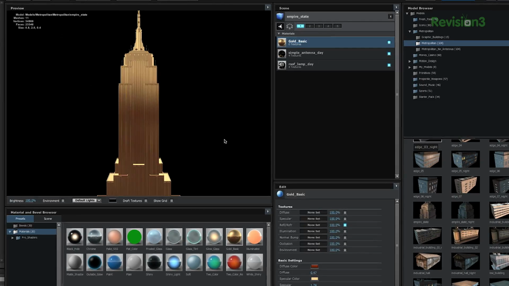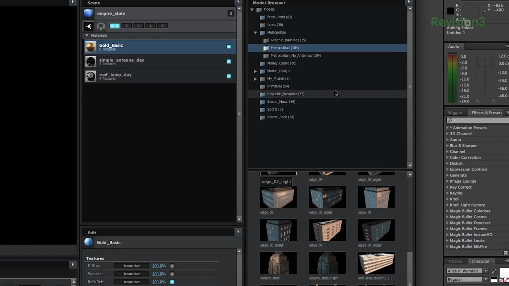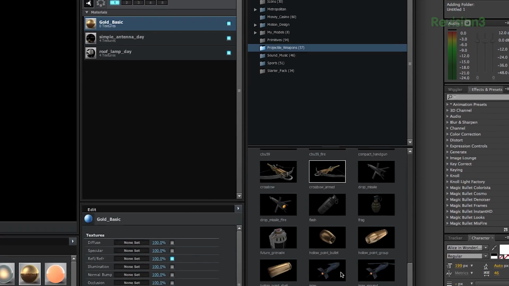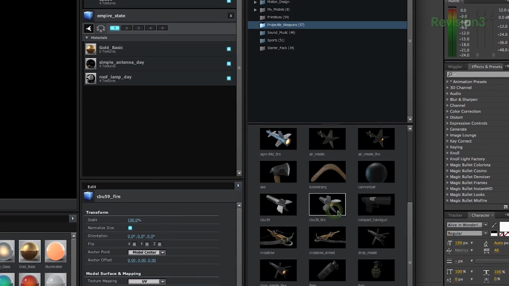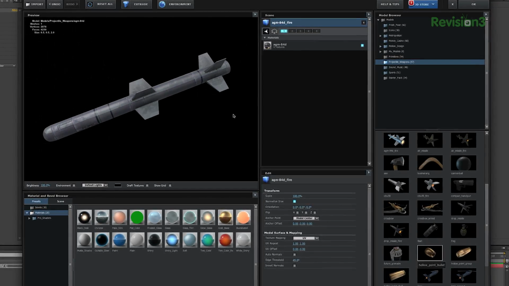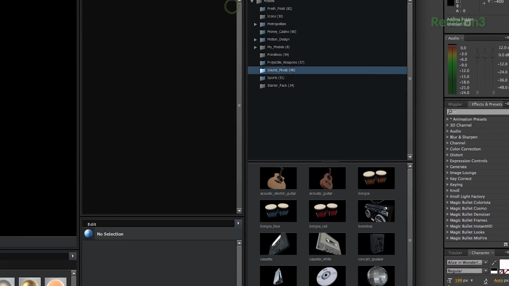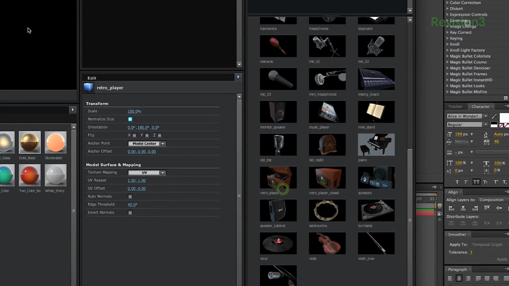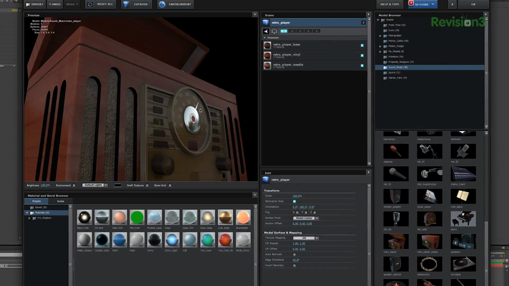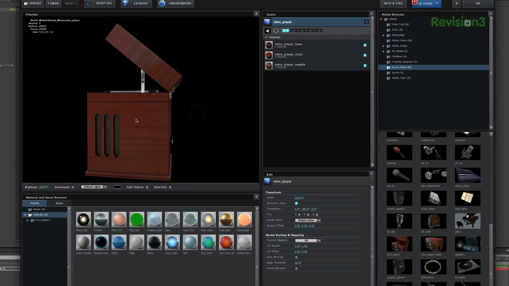There's also a ton of other models that you can get through their other packs, like projectile weapons, which have so much goodness that would appeal to the average film rioter. Look at that. The possibilities. And of course Sound Music, where I found the record player I used, which I found this model a little bit more cartoony, so it didn't fully fit into the real world, but still a very cool model.